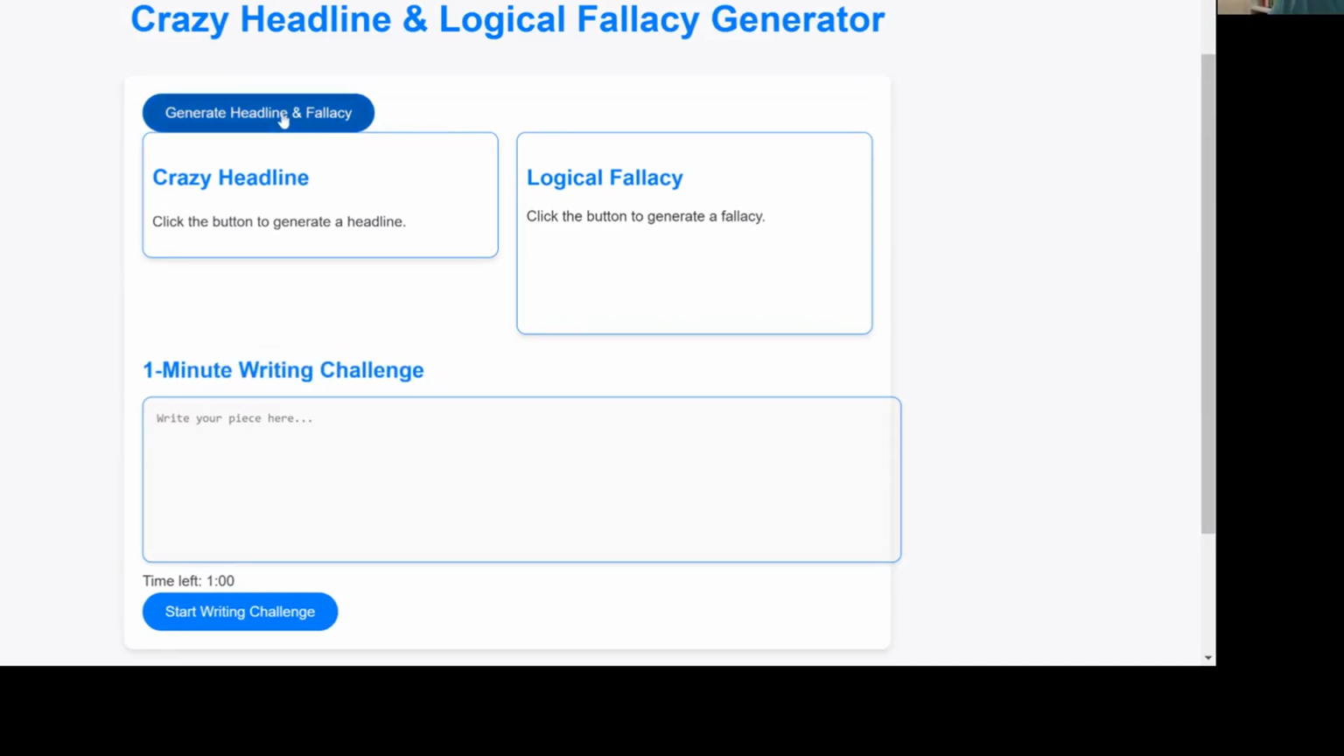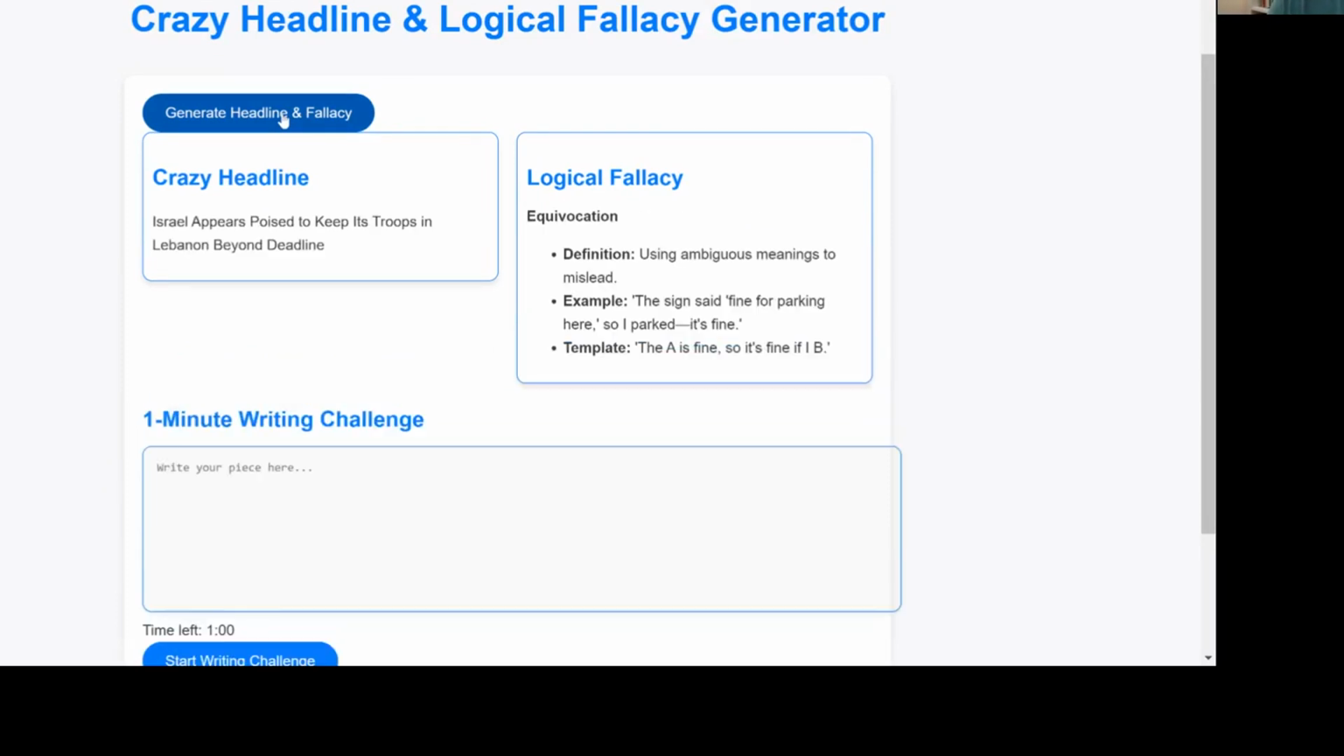You're going to click this button that says generate headline and fallacy. And at the same time, simultaneously, you're going to get a headline from today's news. Israel appears poised to keep its troops in Lebanon beyond deadline. That's the headline we got from a news source. Now, we have another box, the logical fallacy. And in this case, it's just throwing us a random logical fallacy. In this case, it's equivocation.